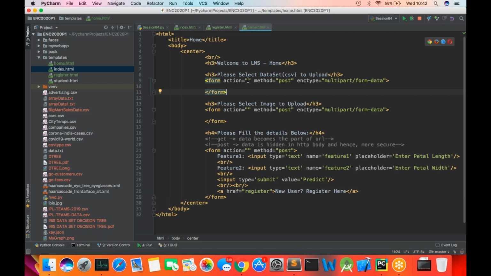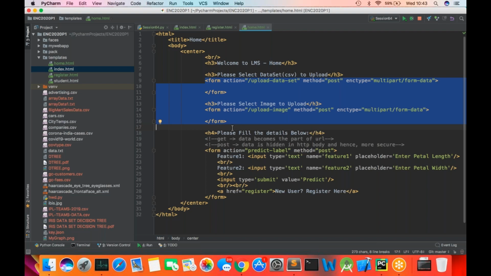Now, for example, here the action goes like slash, let's say, upload. This action may be data set, so we can even write it like this, upload hyphen data set. Okay, and this action goes like upload hyphen image. And at the same time, here it's going to be predict hyphen label, right? So you can have three different web pages that do these three different jobs, and you can have a home page where you can give an option to upload the data sets, upload the images, and then do the predictions. So it's up to you. The UI is up to you, how you want to define it. It will be totally your flow.